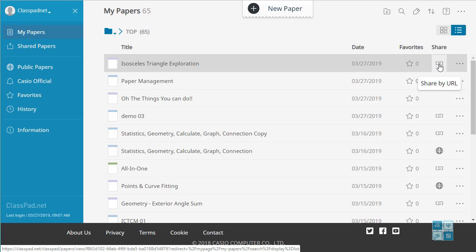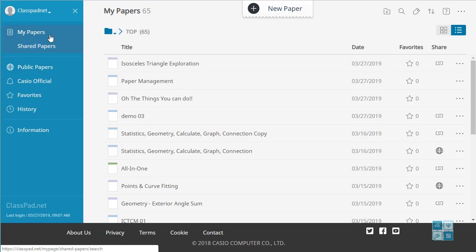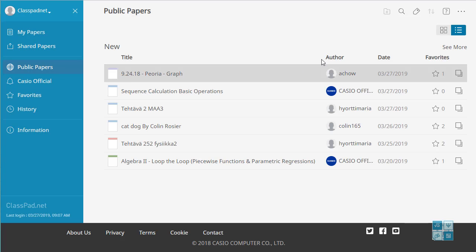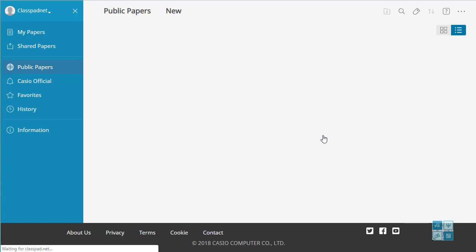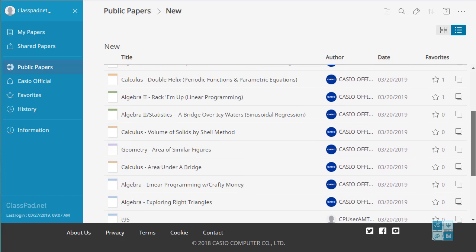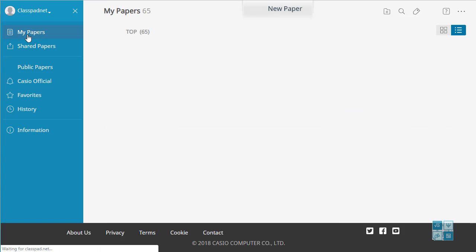So you've created a way to share your paper. If you see the little globe, that means you've made this paper not only available by URL but also publicly available, which means anyone using Classpad.net, if they're in their account, can go to public papers, which is sort of our collaborative space: here are some things I've created, let's look at all of them. And you can see everybody who has shared any lessons publicly. And there are quite a few of them. It keeps going, the list goes on, where you can find some ready-to-use lessons. So that's the difference. I'm going to go back to my papers.